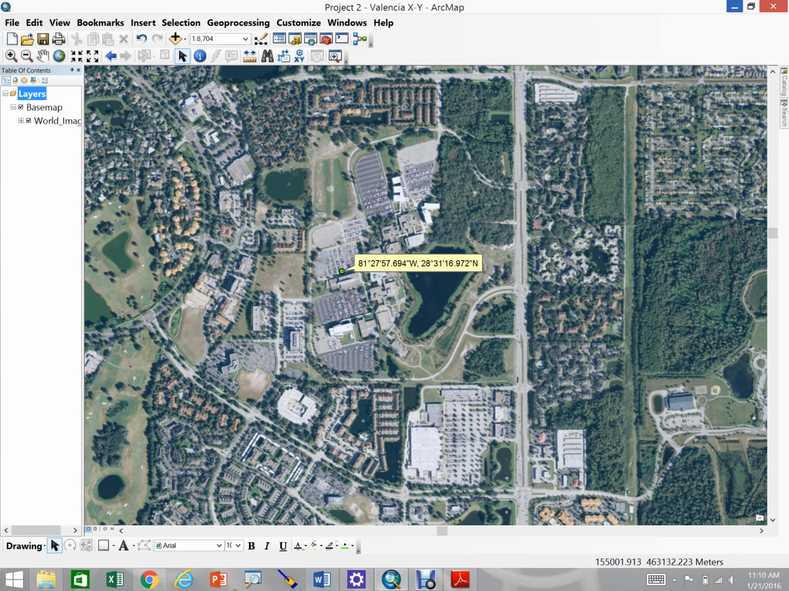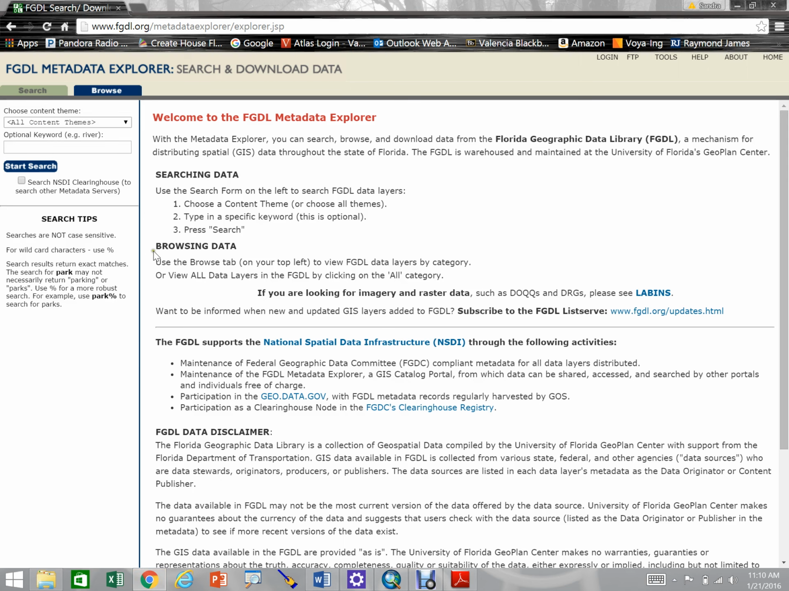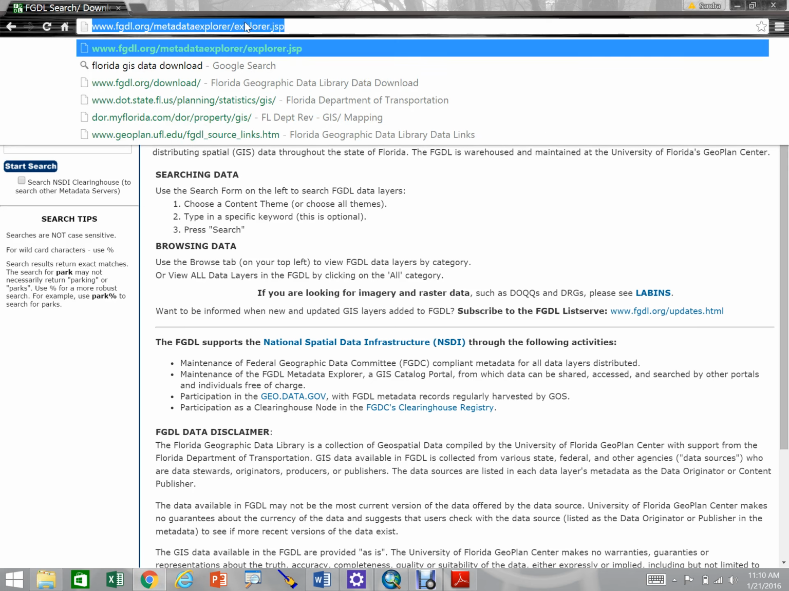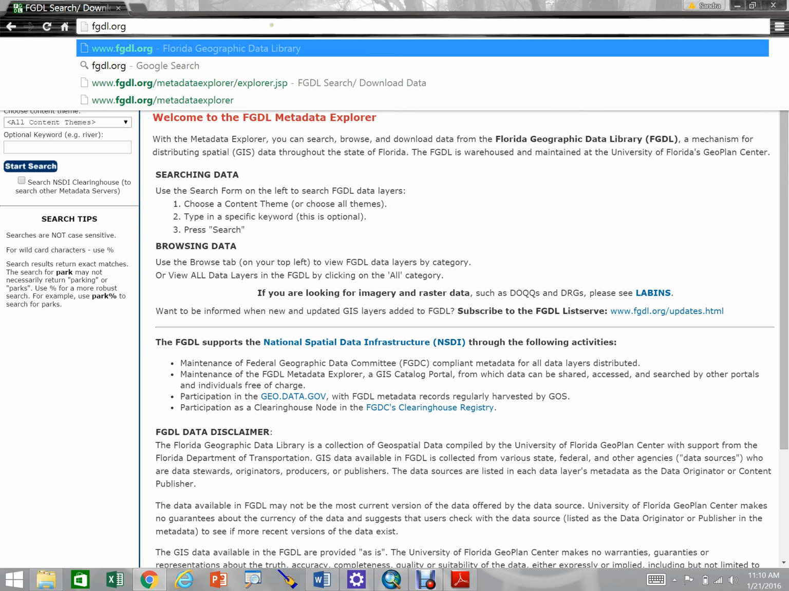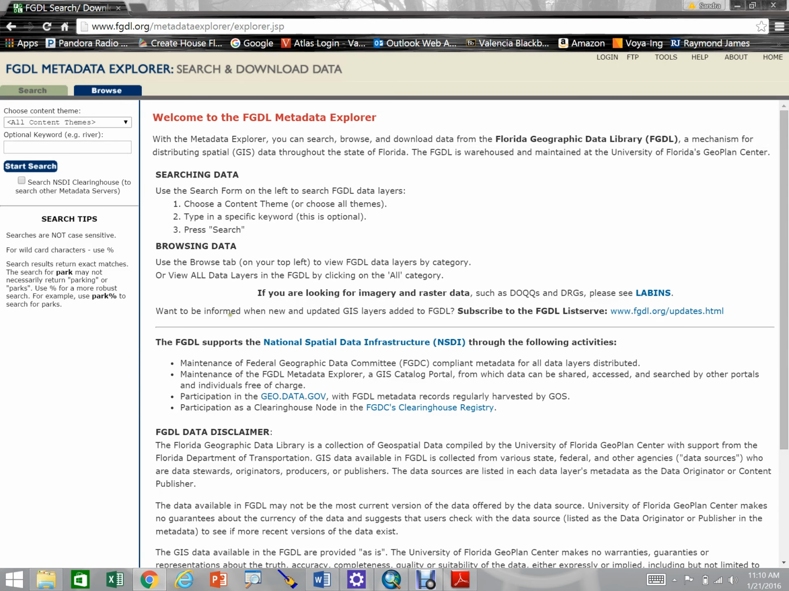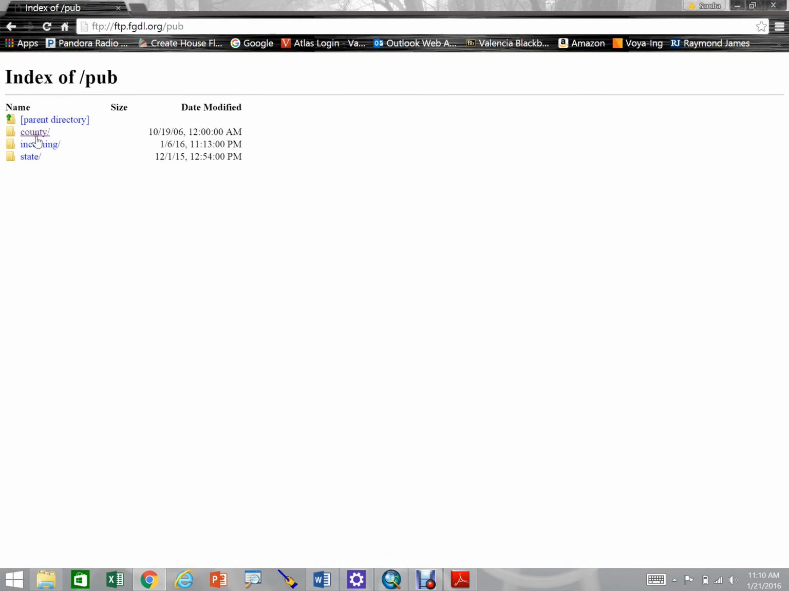Go to your internet, and type in fgdl.org. What pops up is going to be this website. This website has a ton of information for all of Florida. It's a database for all of our GIS information that is open source or shared throughout the state. We're going to come up to the FTP site, and look at it based on a county directory.